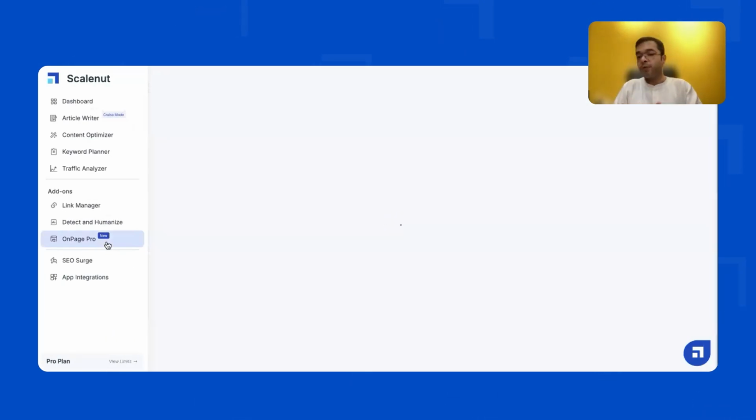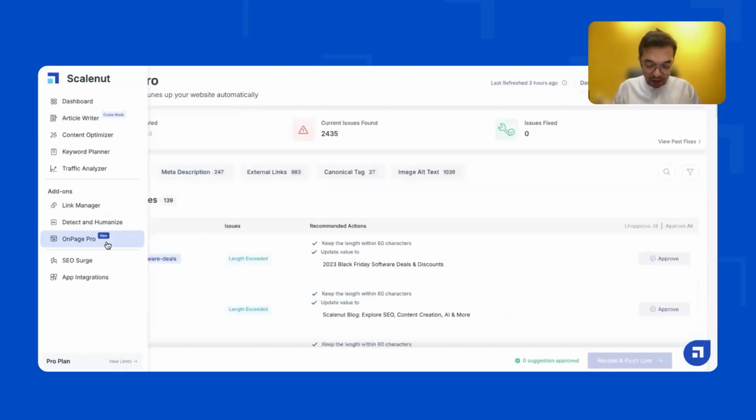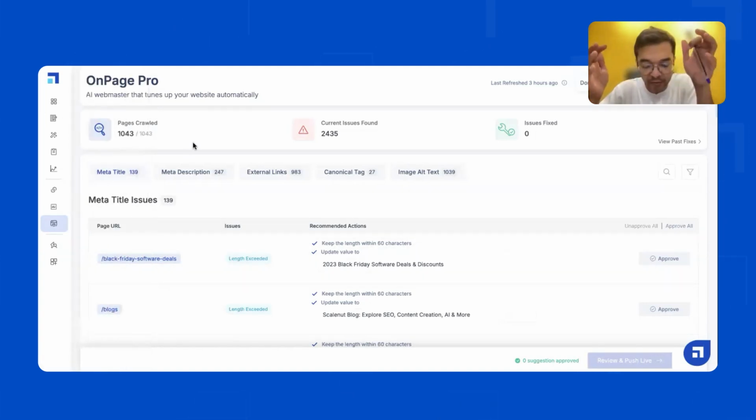So what's OnPage Pro? OnPage Pro, people who used Webtoon, they would be aware. People who have not used Webtoon, for them it would be completely new. The way it works is you start with your domain. Let's say I'm running Scalenut.com, right? So I'll enter my domain. We will scrape all the pages. Let's say in a trial you will get a certain limit, but in most of our plans we have a limit of 1,000 pages, but even if you have more, that doesn't matter. It could be 100,000 pages for all we care.